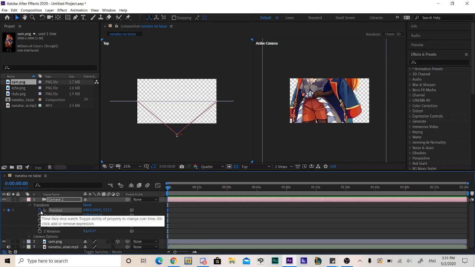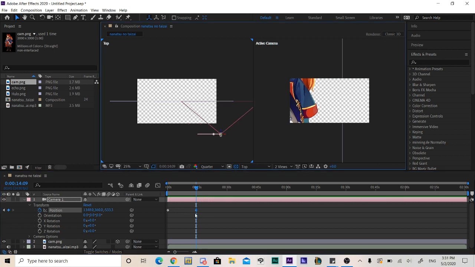then you can press the stopwatch. What it does is it's basically saying at this diamond, at this point in time in the video, I want this camera to be here. Now, if I move 15 seconds forward, as you can see right there, that's the timestamp. If I create a new keyframe, and I move the camera somewhere else, basically what I'm saying is that at this 15 second point, I want the camera to be over there.